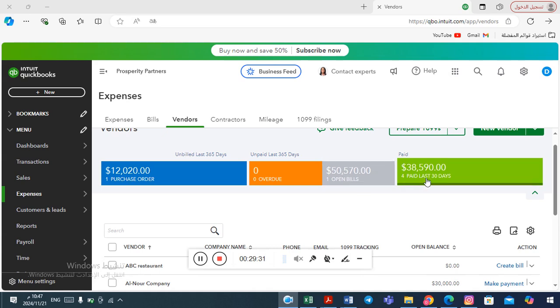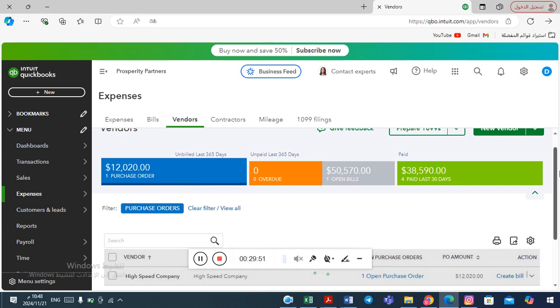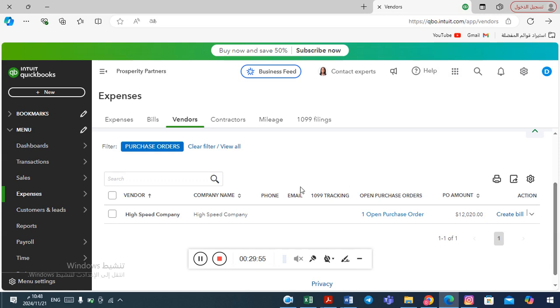And for paid last 30 days, this is related to the expenses which we paid by cash or by bank. You can click any one to see the details. For example, purchase order. Click purchase order. Here we have one purchase order for Speed Company.